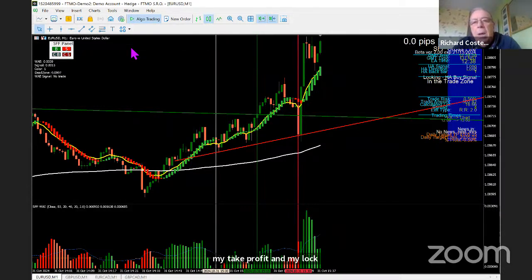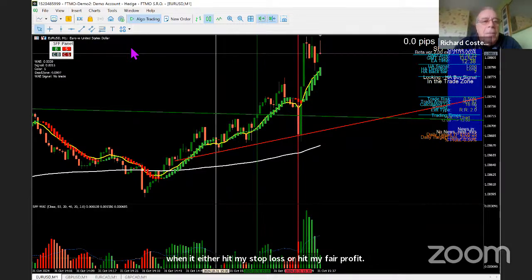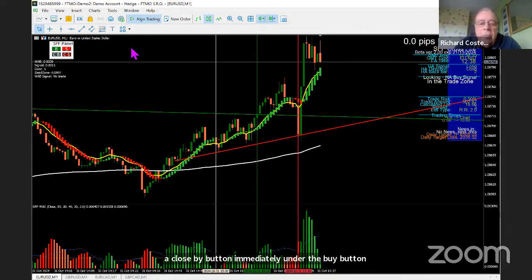And it would automatically get me out of the trade when it either hit my stop loss or hit my take profit. I can override that by clicking the close buy. So there's a buy button, the green one on the top left-hand corner. There's a close buy button immediately under the buy button. So you have an option if you want to override.